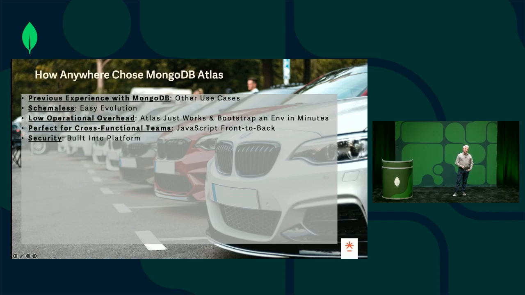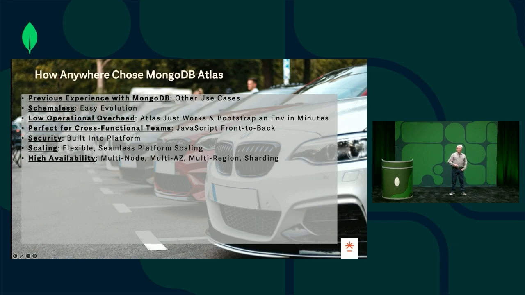Security is built into Atlas. You don't even have to think about it. The defaults work. There are configurable options to make it better, but it's there. It scales. You can configure auto scaling when you set your cluster up. It's seamless, right? You don't even have to think about it. It'll scale up and actually scale back down as needed. High availability, again, when you configure your cluster, you can set multi-AZ, multi-region, sharding, numerous different options that allow you to ensure that that particular cluster will not be impacted by a localized incident.